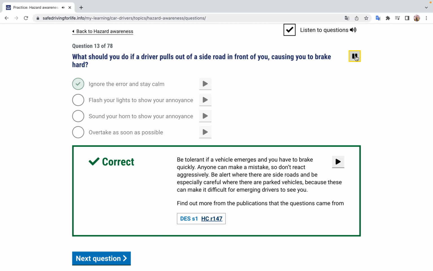What should you do if a driver pulls out of a side road in front of you, causing you to brake hard? Ignore the error and stay calm.